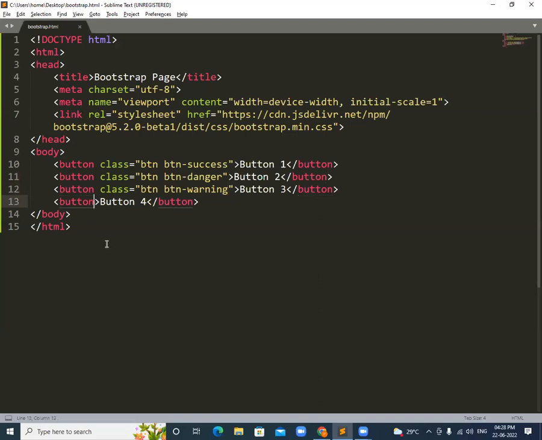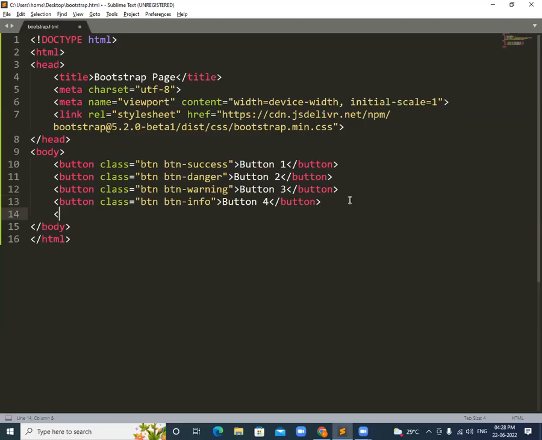Next, suppose I take the button class equals btn space btn-info. Save it. Info will convert into light blue color. Let us take one more button in the next line. Let's take one button tag, class equals btn space btn-primary. Primary will convert into dark blue color. Let's give the button name as button 5 and close the tag. See, primary converts into dark blue color.